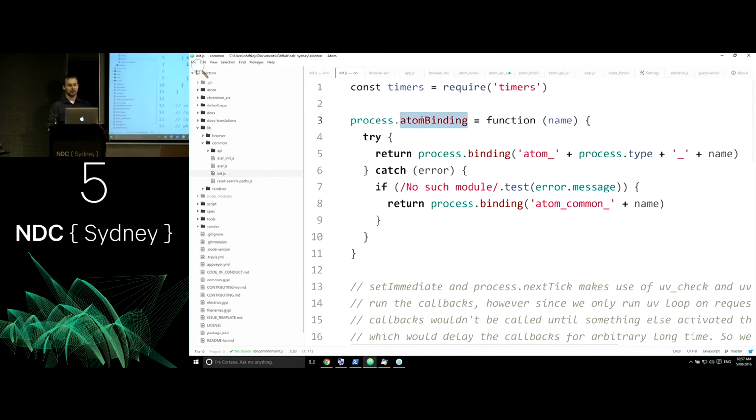Beautiful. So process.atom binding hooks into the existing way for resolving bindings in Node. Again, same browser, same trick of like, do we have a browser process or a renderer process version? If we don't, try the common version. This is how the JS files are getting access to features that are defined in native modules.